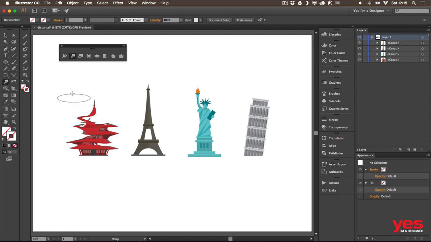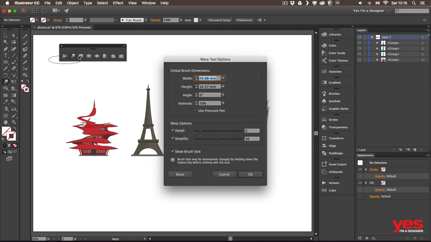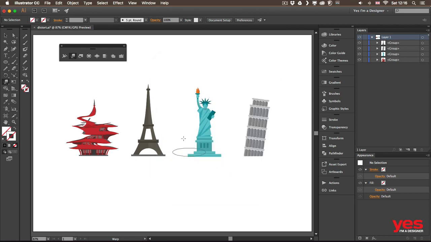If you need more options, you can also double click on the tool itself, and there you will find both the width and height, which we changed with the Alt or Option key. But then we also have angle, intensity, and even pen pressure can be turned on in case you are using a tablet that supports pen pressure. Apart from all this, you even have options for how much detail you want to create while you are warping objects, and also whether you want to simplify them or not, and again, the amount of that simplification you can set. I'm going to just cancel out of here, and undo these last couple of steps I've done, and keep it probably around there.